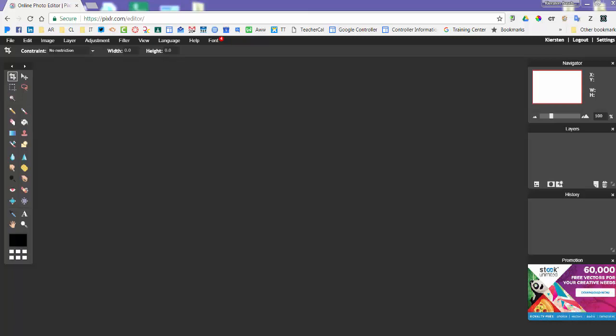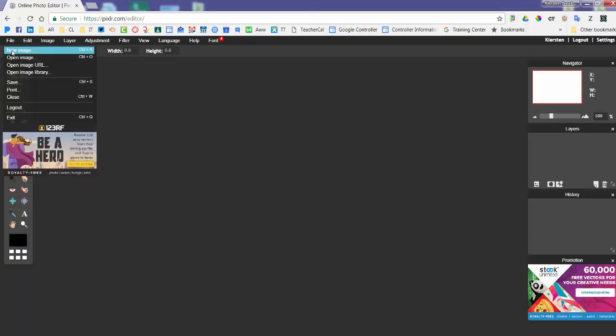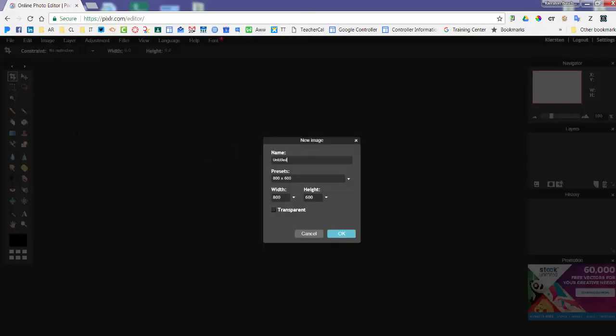Alright, today we're going to learn how to add new layers and create a new image. You're going to create your name design today. So after you've logged into Pixlr, we're going to go up to File, New Image. You're going to call it Name Design, and you could probably put your last name with that to make it easy to know who it's for. You can leave the preset if you'd like. Make sure you click Transparent.